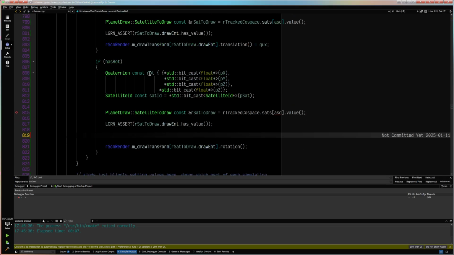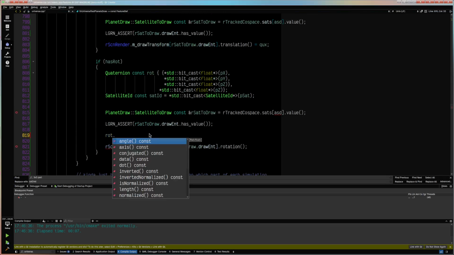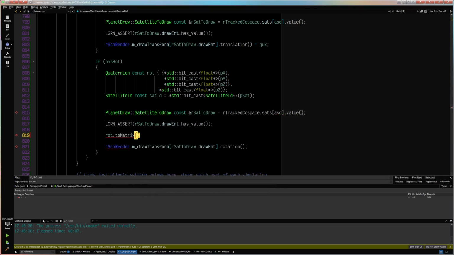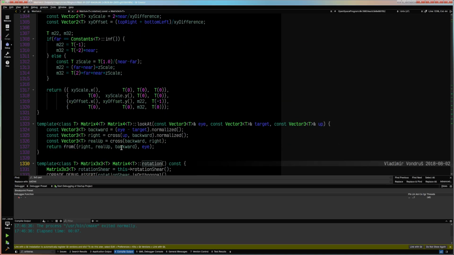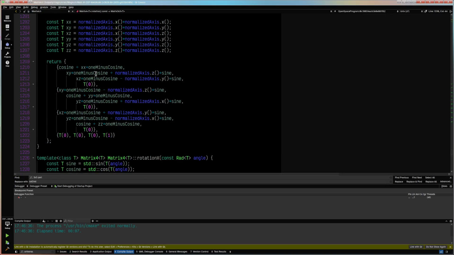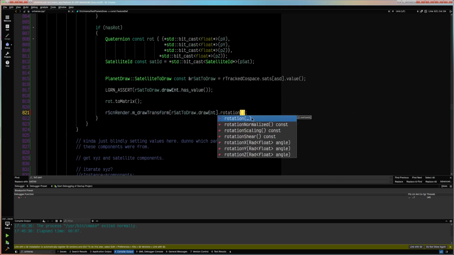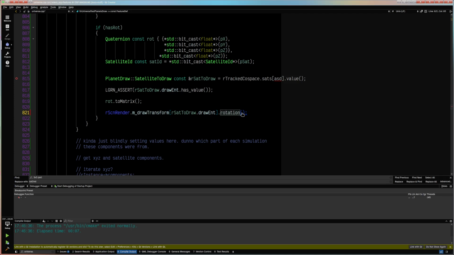The thing is, if I get the rotation, can I convert this to a matrix? To matrix. Yeah, there we go. But then how do I set the 3x3 part? Set the 3x3 part of the matrix. Draw transform dot. Can I put something in here? What if I do this? No, that doesn't work.